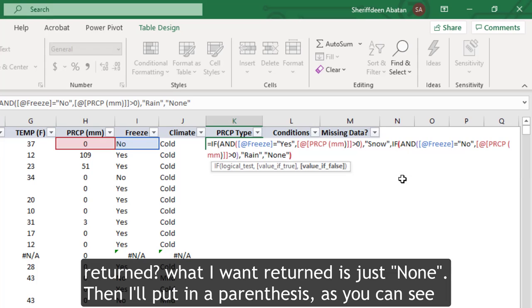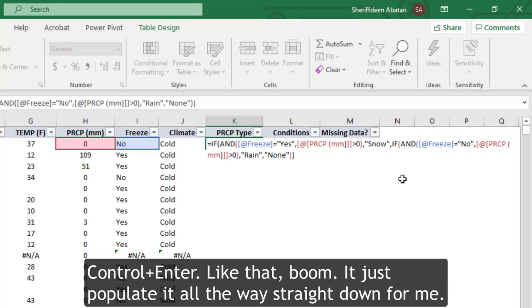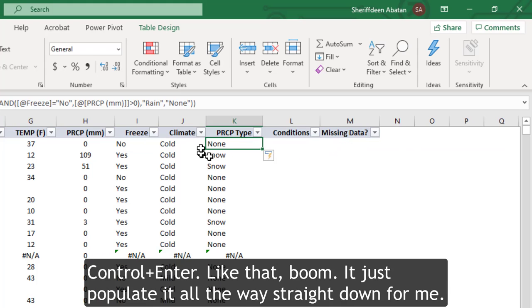And I'll put in the parentheses. You can see they're still red, so I'll put in another parenthesis to make it all black. Now I click enter. Like that, boom, you can see it populates all the way straight down for me.